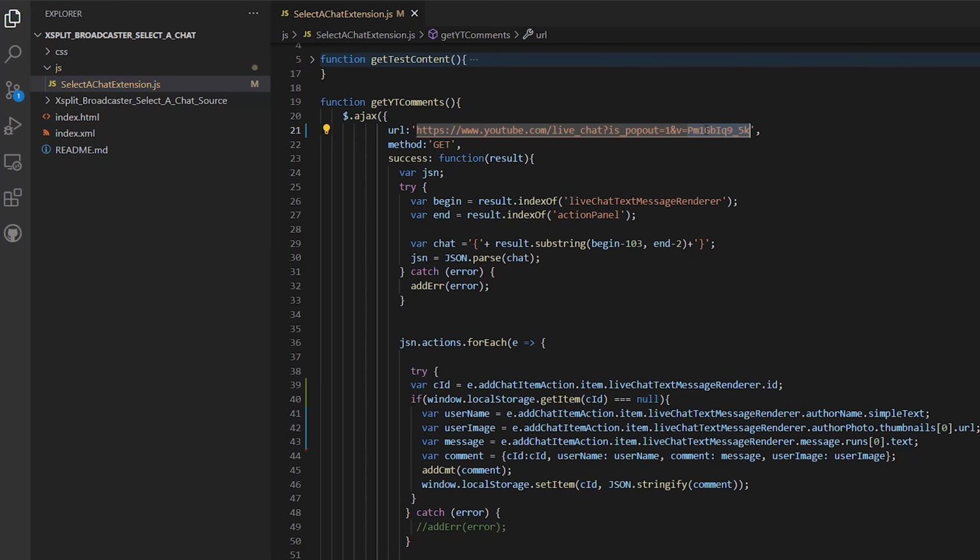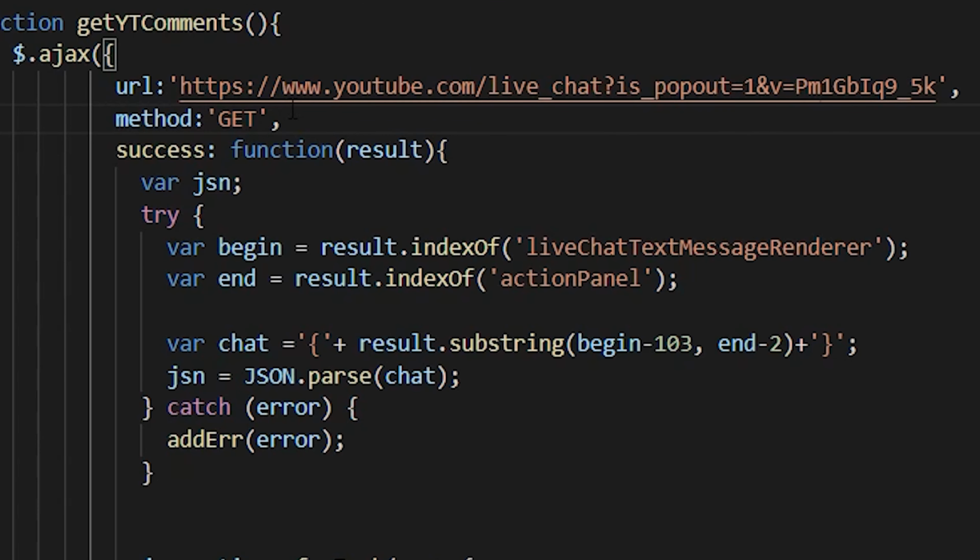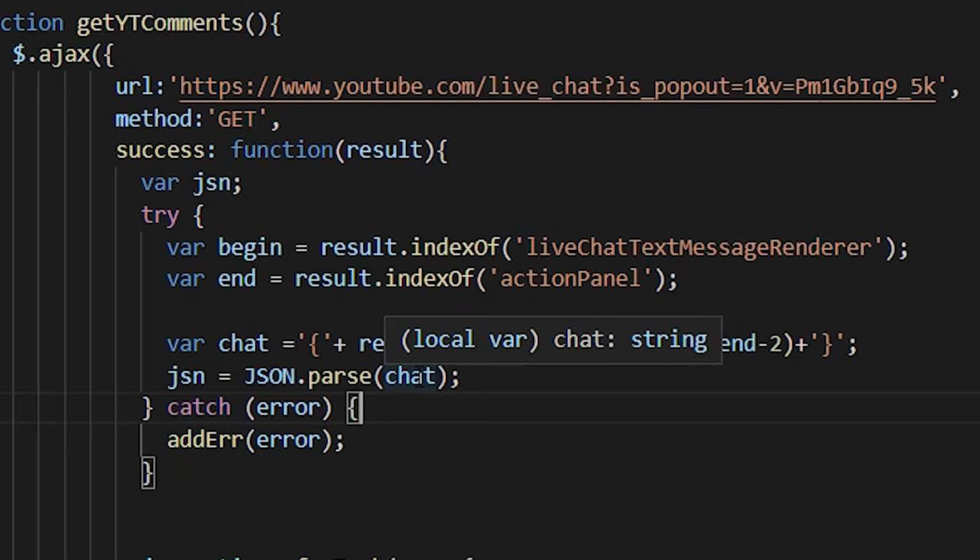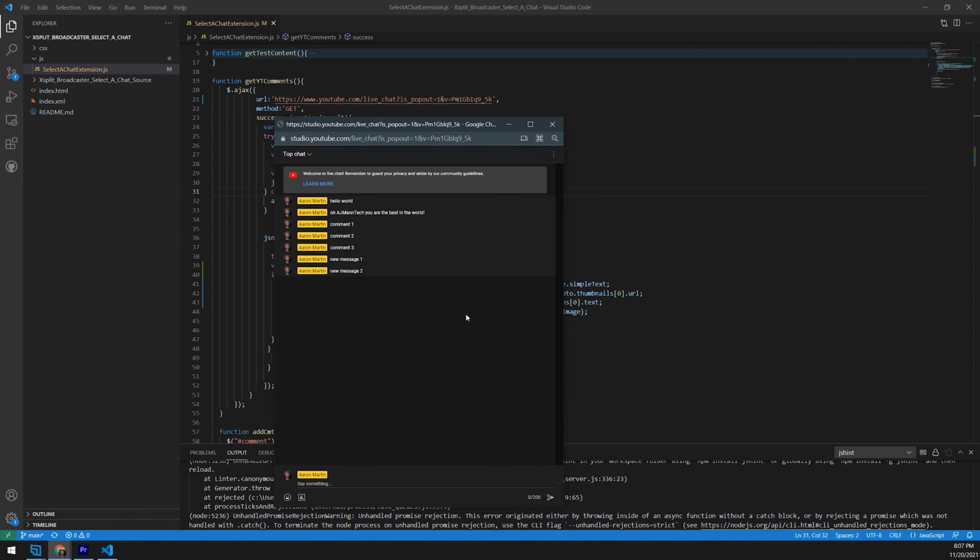But for now, you have to change the video ID in code. Next, we set the method to HTTP GET. Then if results are successfully returned, we need to parse the returned JSON object. Little FYI about how YouTube chat actually works.